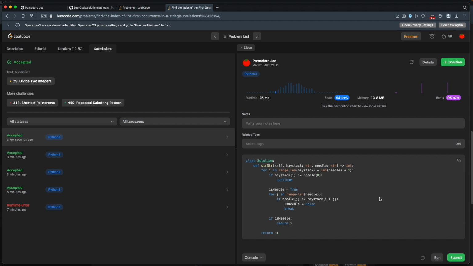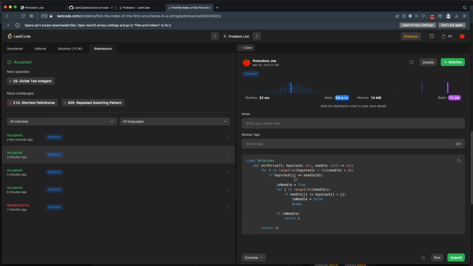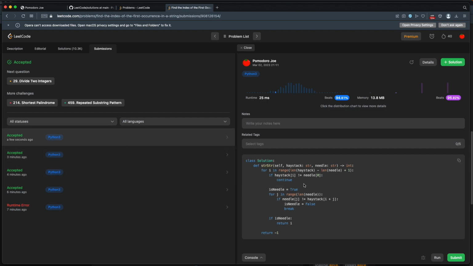94% and 95% for memory. Whoa, that is a huge win. So now we're beating 94% for runtime and 95% for memory. And the only thing we changed was our conditional. So we went from saying, if the character in haystack matches the character in needle, do this work, to if they don't match, just continue. All right, that is a huge win.